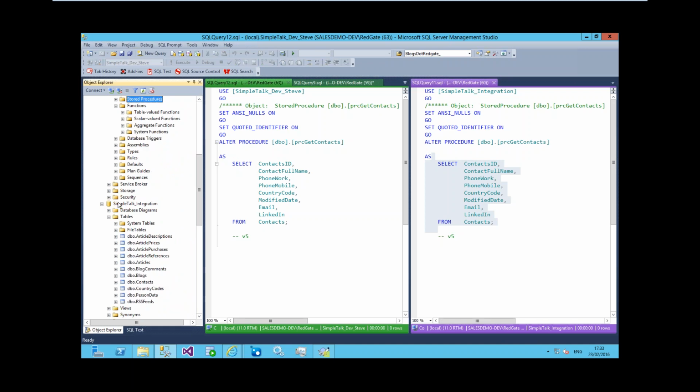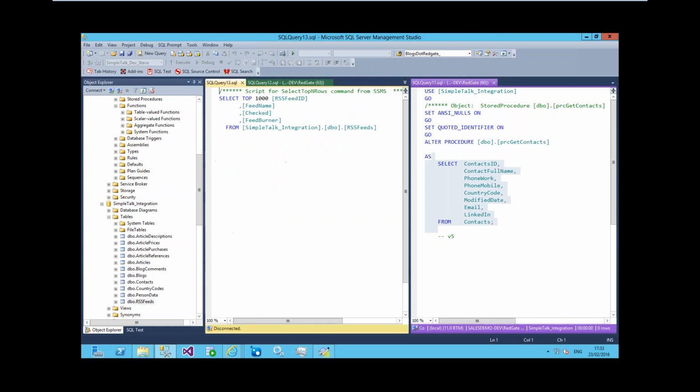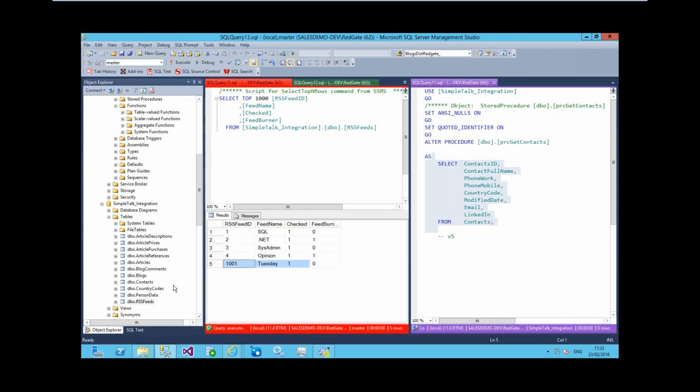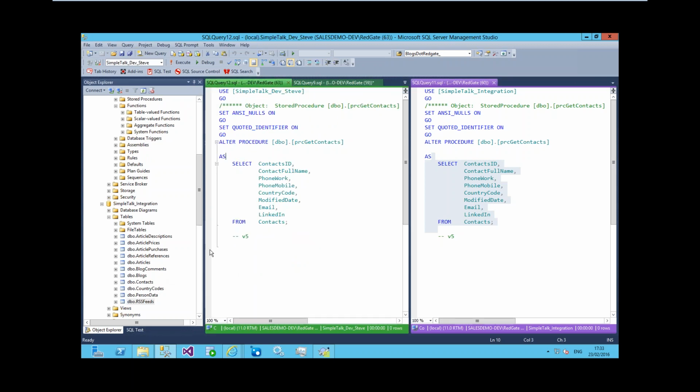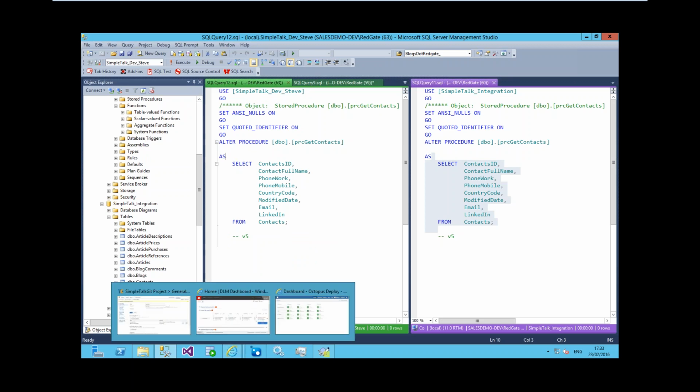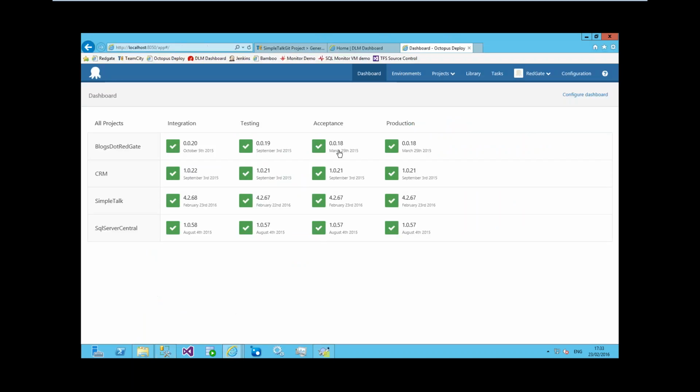In terms of my table and integration, there's my RSS feeds. There's that new item that I in fact added. Now obviously this ID came out of an identity column. I could fix that as well, but that came out of there, right, where it picked up the information that I put in version control from the development database and moved it to integration. So now I have these 2 environments in sync. Things are looking good. Let's move forward.